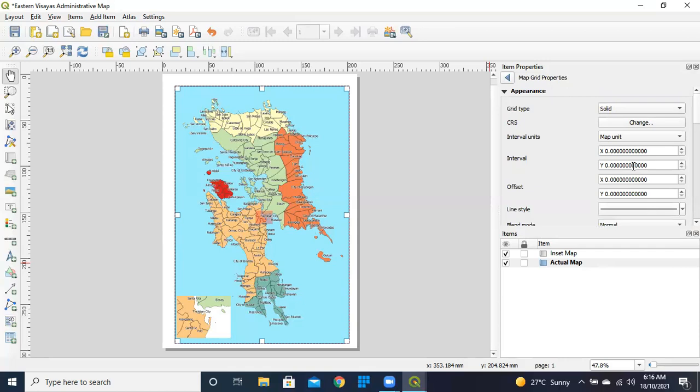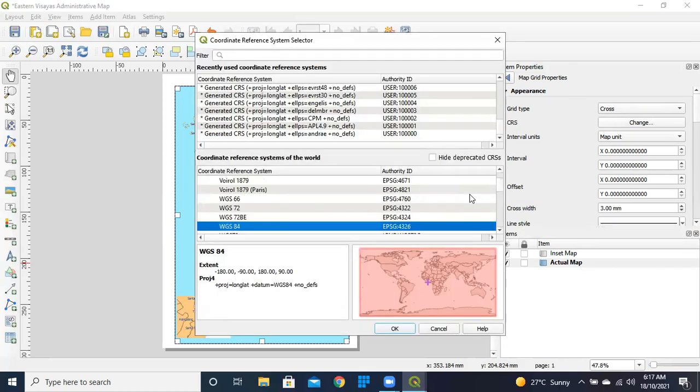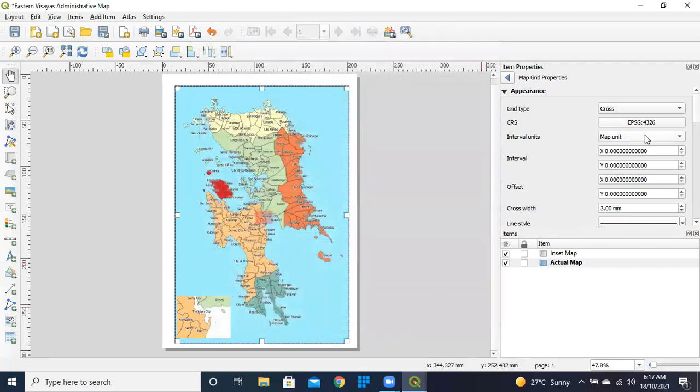So for the grid type, it would be cross. Okay. For the CRS, for the coordinate reference system, it should be WGS84. So this one, EPSG 4326. For interval, just okay. For the interval units, it would be map unit. The X interval would be 0.5. Also for the Y axis, so 0.5.